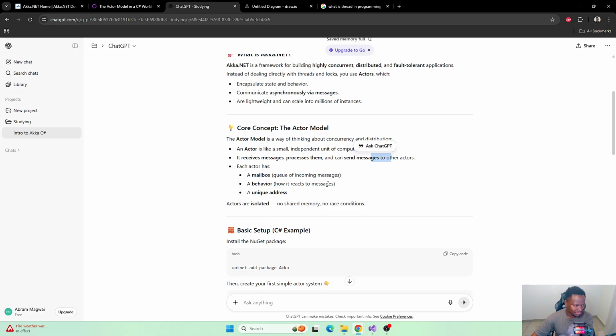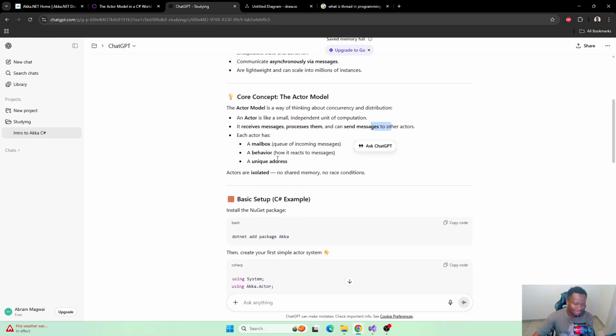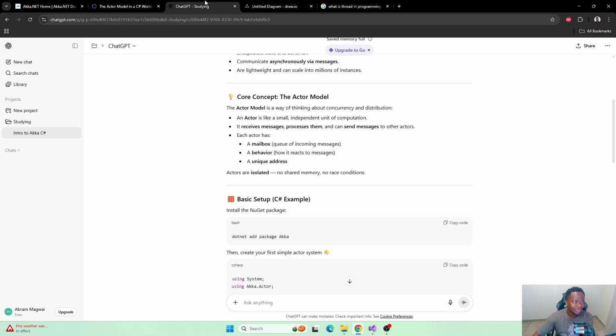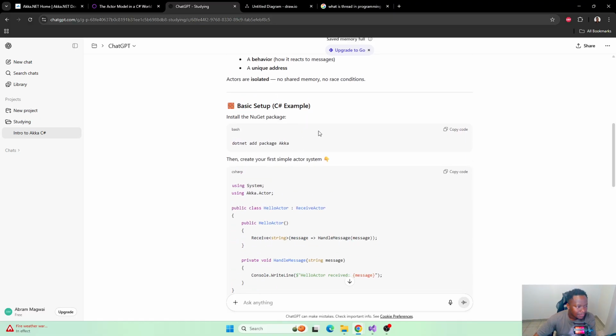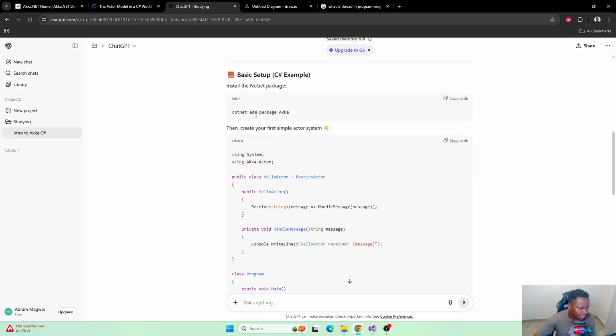Each actor also has a behavior, which is how it reacts to messages, meaning certain orders might be handled in certain ways. And a unique address, where the actor is actually located. The chef operates at the back, right? So that's the chef's location, and the waiter operates straight within the customer's area. Anyway, so we add the package, and this is how we create an actor.